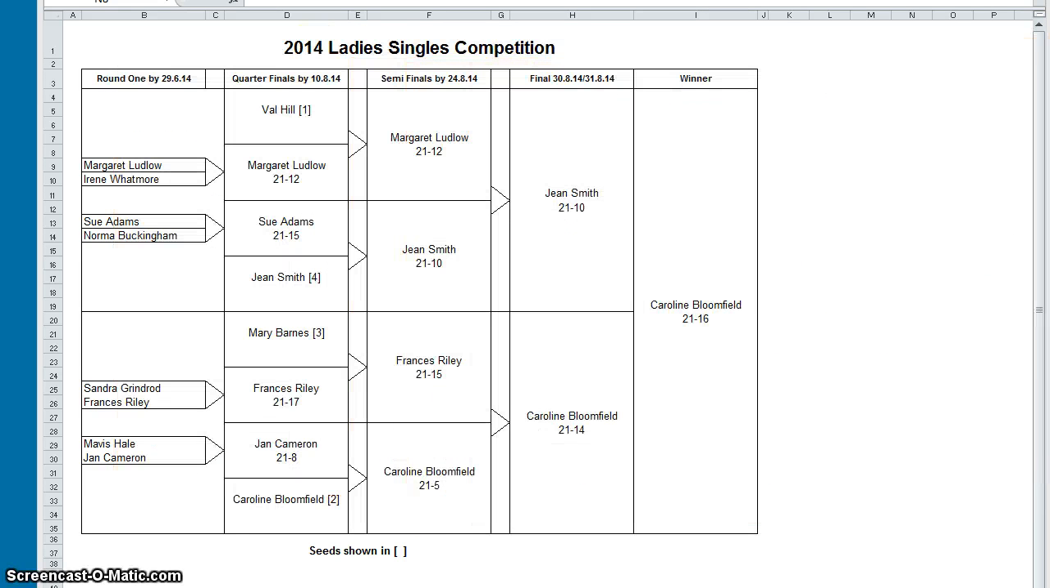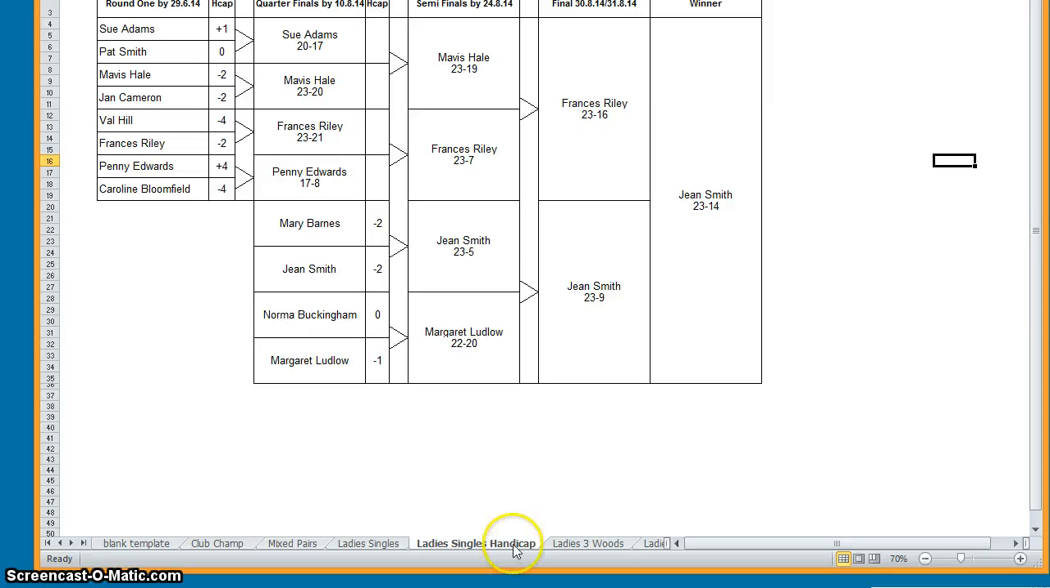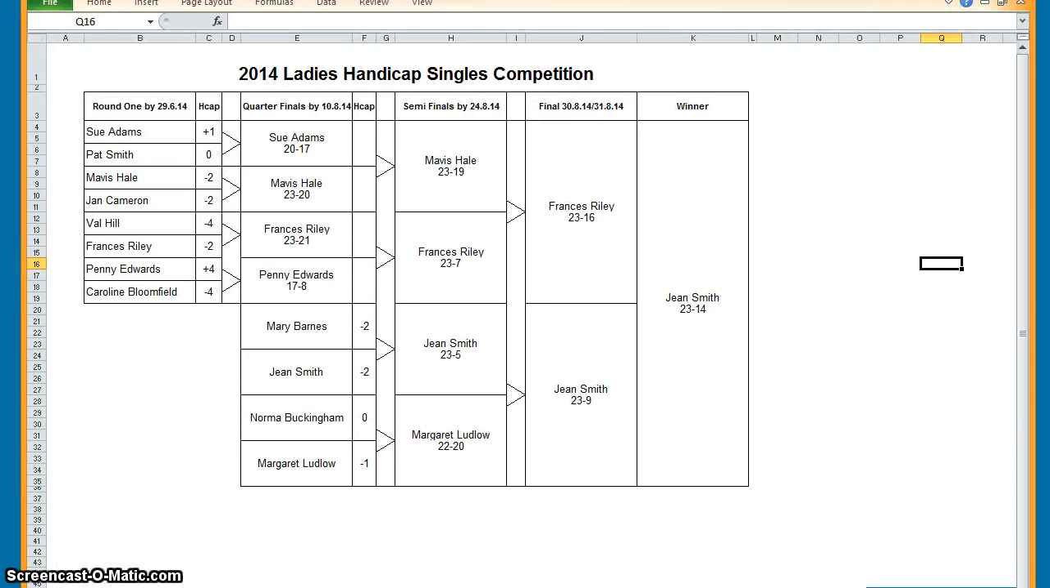Okay, so that is what I wanted to show in this video. I will now continue and create an image of all the tabs at the bottom. The next one would be the ladies singles handicap, and save them away, and then later make a video showing how I add this onto the website on their respective pages. That is all. Until later.